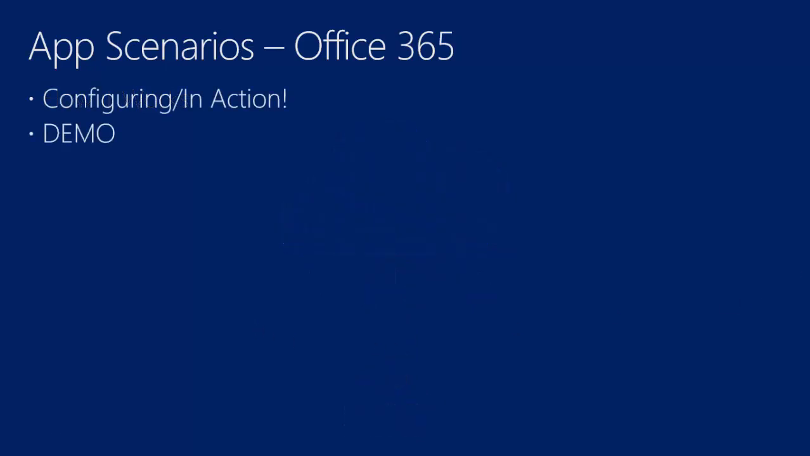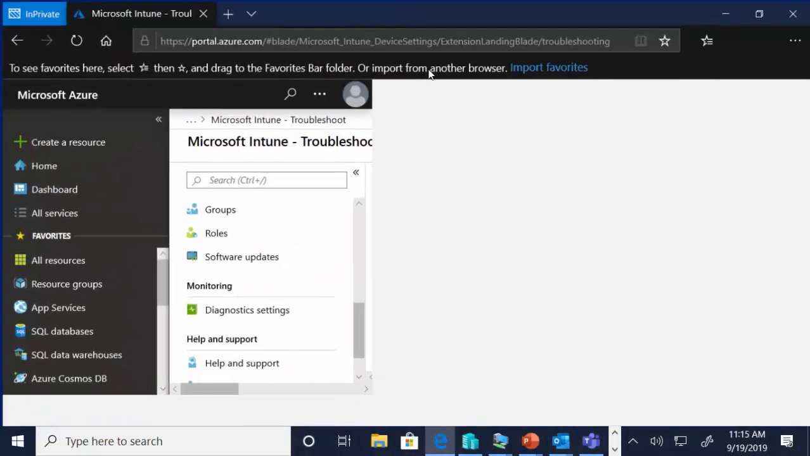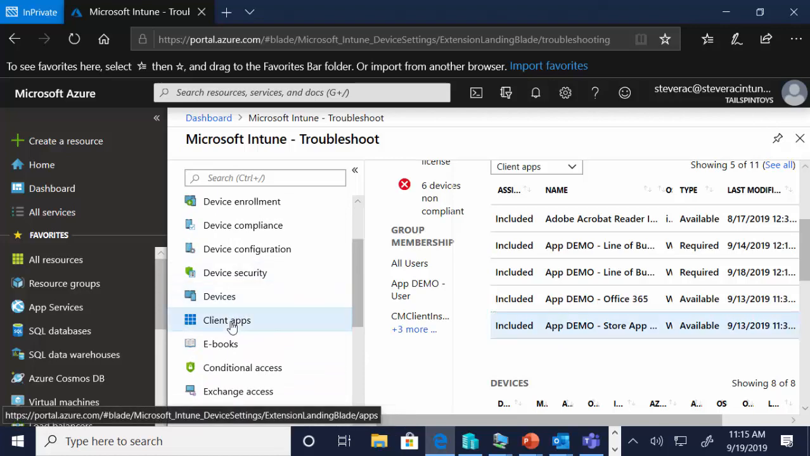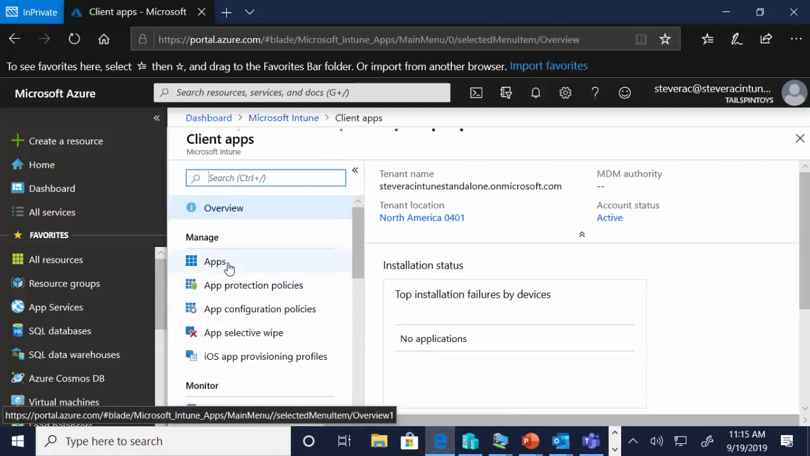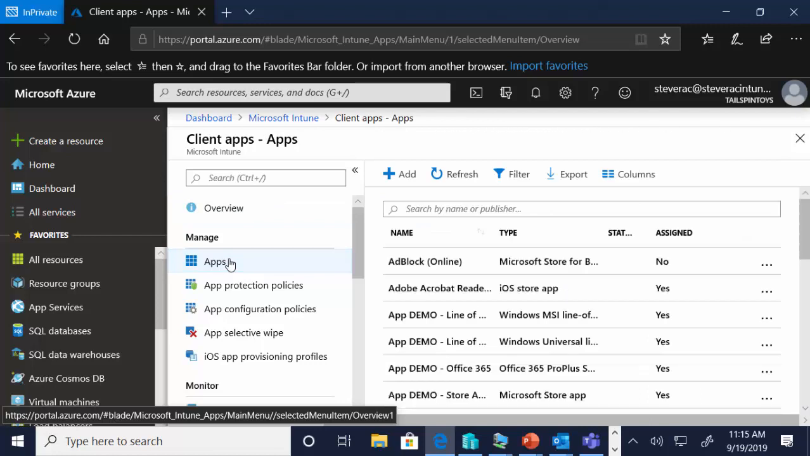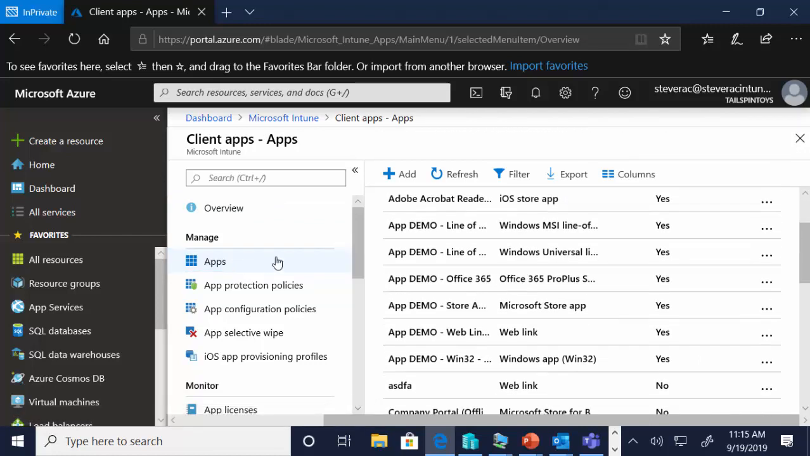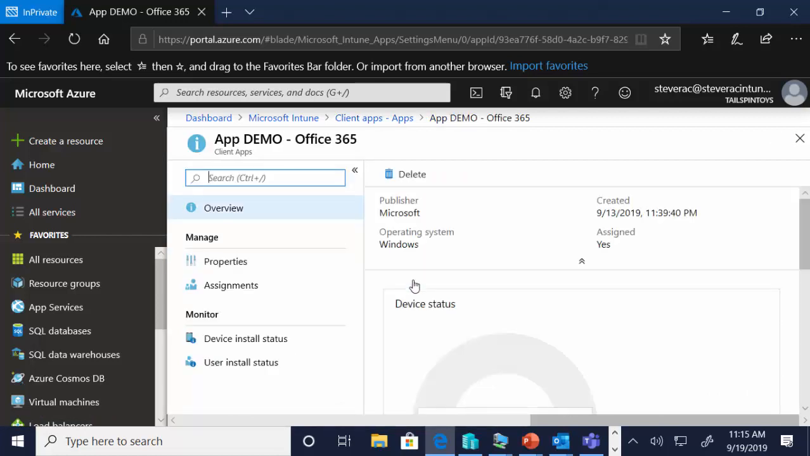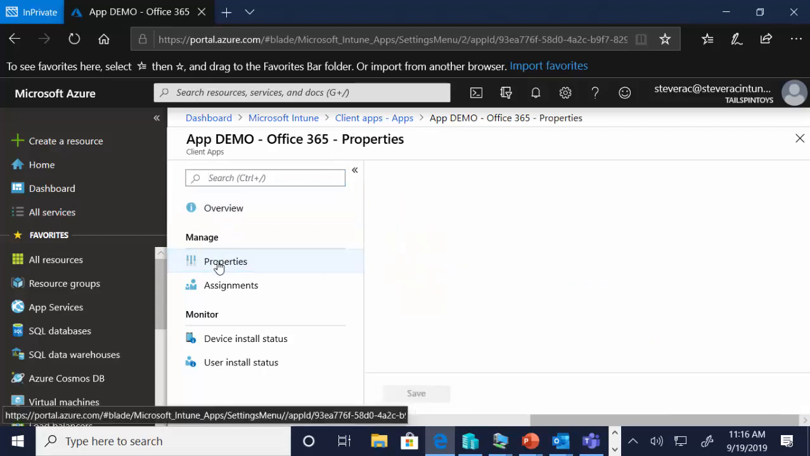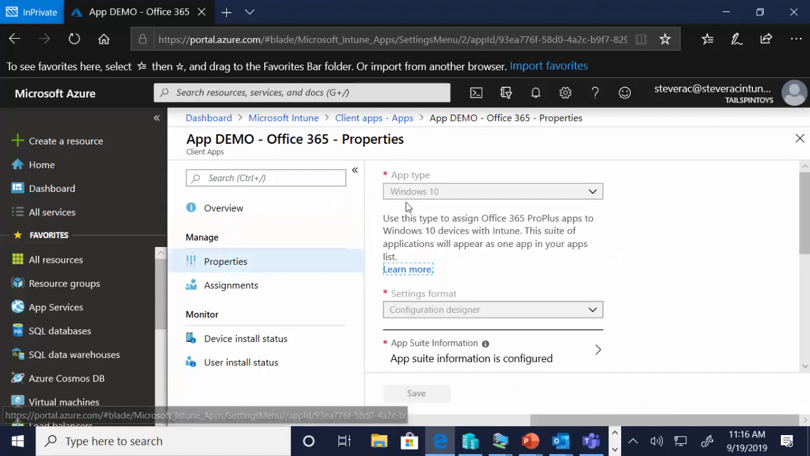Okay, so pull back in the Intune console, and like before, I'll just show you the app I already have configured. Go back up to client apps and back over to apps. Here we are. And so here I already have the demo Office 365. Again, the only part you're not seeing me do is click on the add and then choose Office 365 Windows. So here I have properties, and so there's a few things I need to add there.